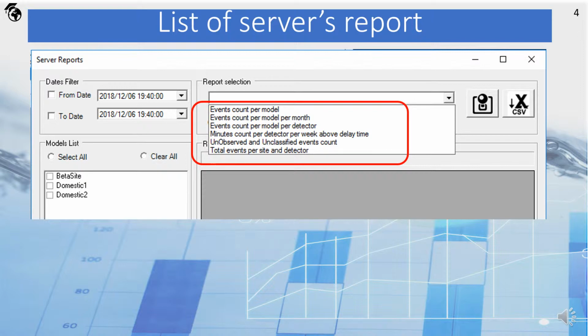Report number 4, minutes count per detector per week above delay time. This report helps determine which detectors are triggered for a substantial amount of time. Report number 5, this report presents an overview of events count per model classified by several attributes: true, false, other, ignore, and not classified. Report number 6, this report presents the events count per model detector and variables for a given period. Report number 7, this report provides the same information as report number 6, but the data is grouped not according to variables but according to event group classification. This report may help detect common causes for events.